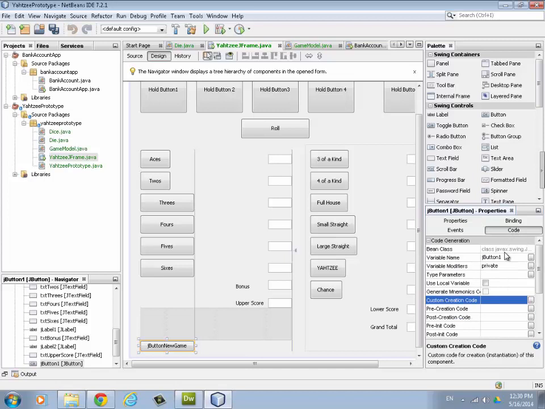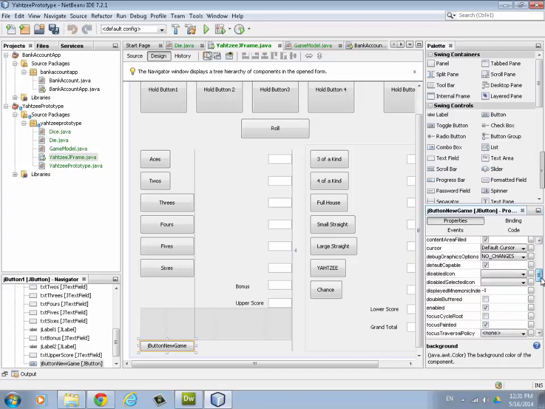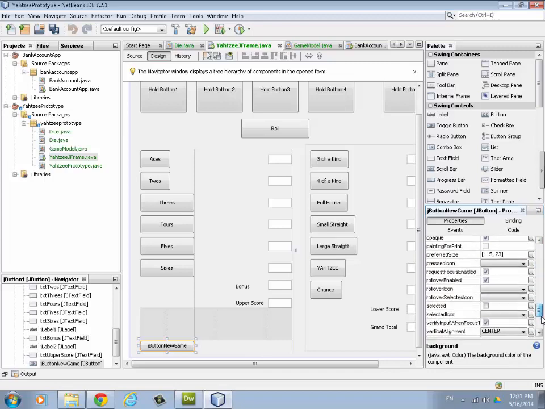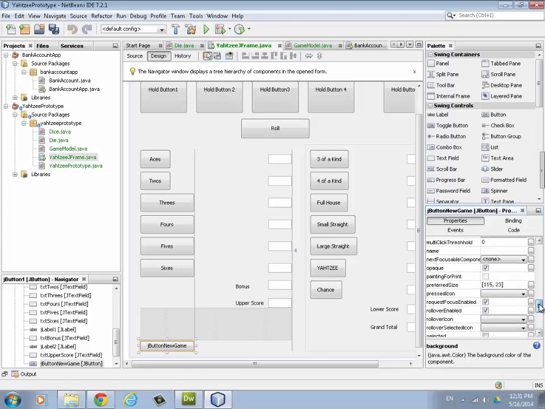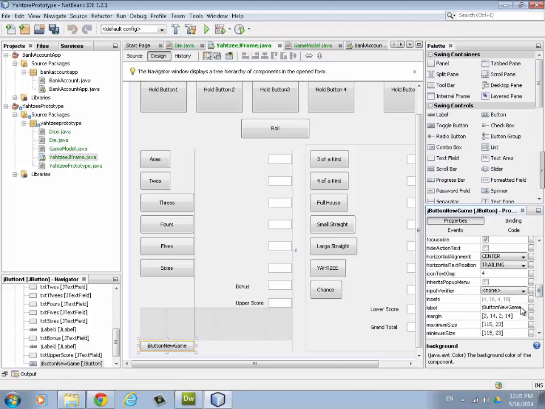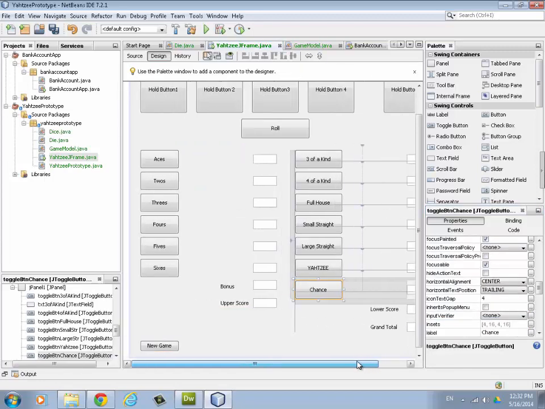We want to change its name. So change its name, and then we also want to change the text on it. Yeah, there's the label, and we'll change that to new game. And if you remember our finite state machine diagram, I think now the UI is done.